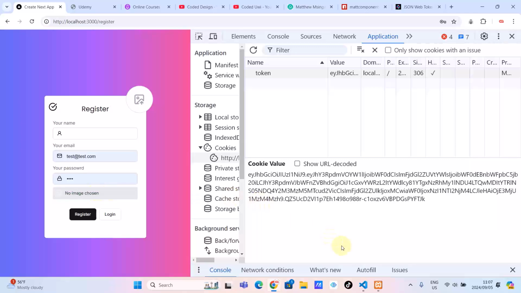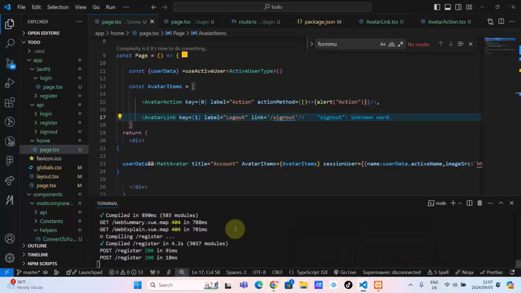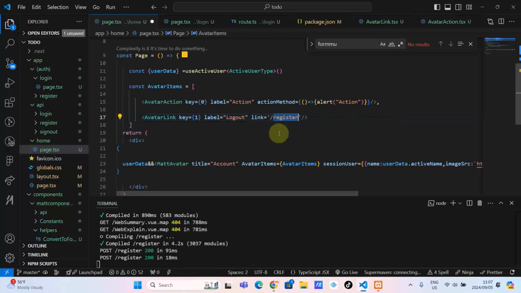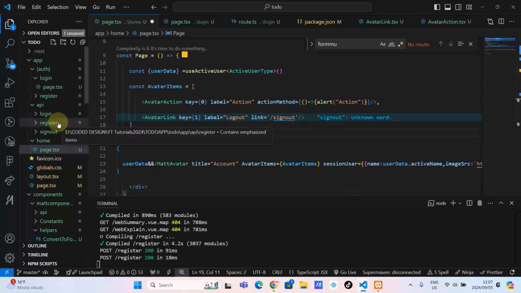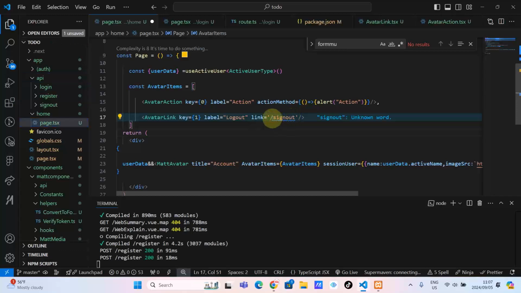It looks like sign out is taking us to register. Okay, why is it taking us to register? Yes, let me click undo. Yes, it was register, but now it's sign out. Okay, it's no longer register, it's sign out. Make sure that this, oh, my apologies, guys, it's me. Remember, this is API sign out. Okay, so we just need API here, then /sign out.